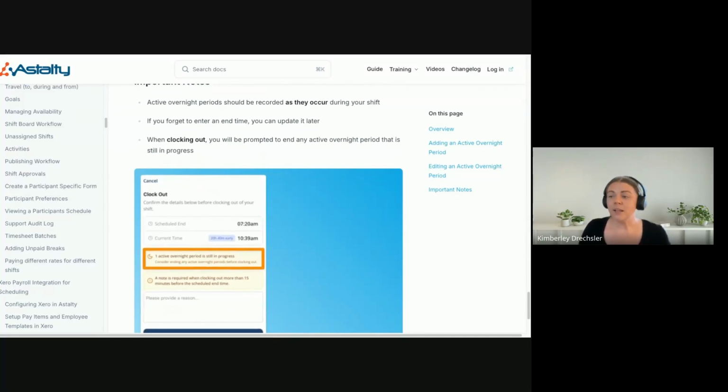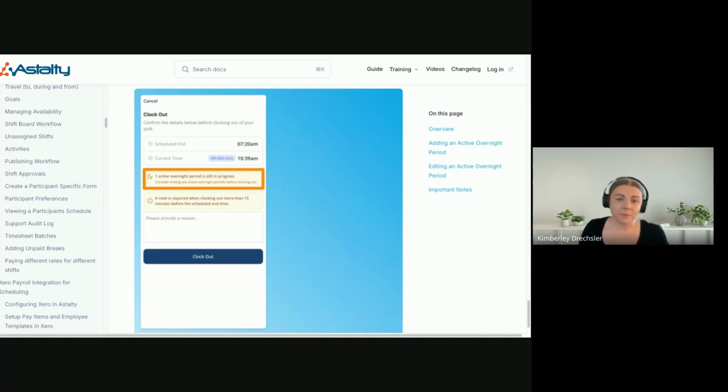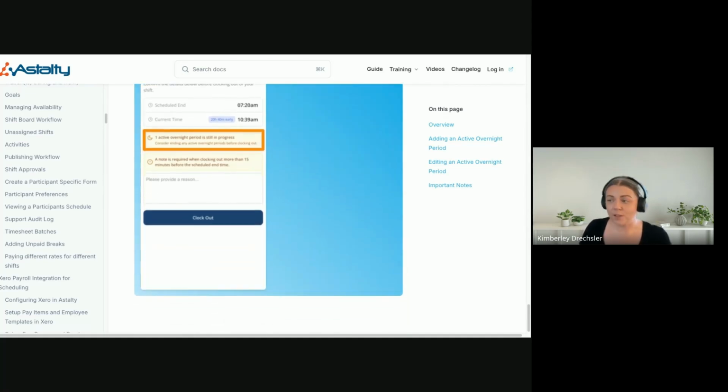They will also be notified when they go to clock out if they haven't closed off an active overnight period. So as a scheduler, you do have the ability to come in and adjust those times for them on their behalf if they have failed to check out of that active overnight period effectively. But this will prompt them to make sure that they are addressing that before they close out of their shift.